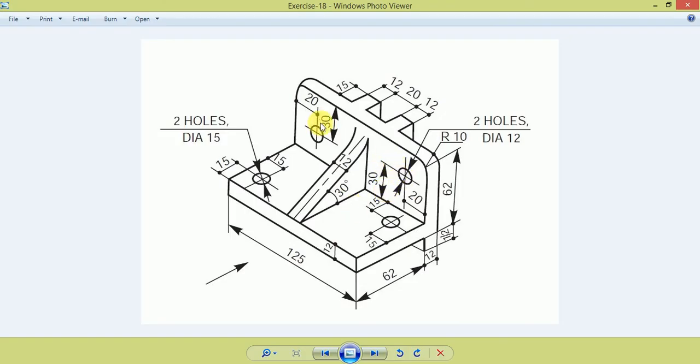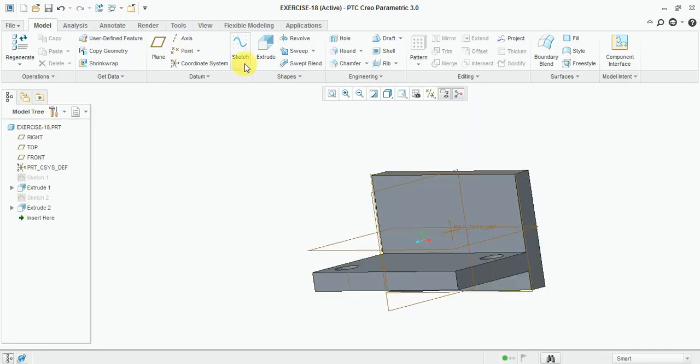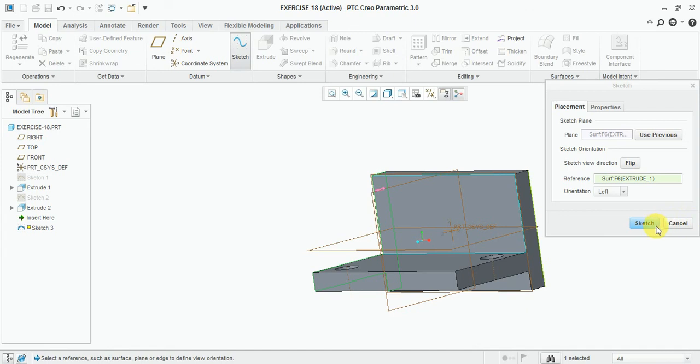Now make these two holes. So from both edges 20 mm, and now this hole is 30 mm from the upper edge and the lower edge is 30 mm. Now the hole diameter is 12 mm. So open this one, select this face. Okay.